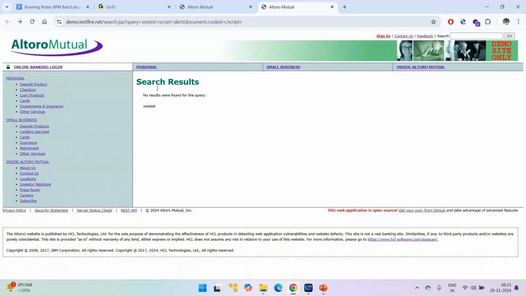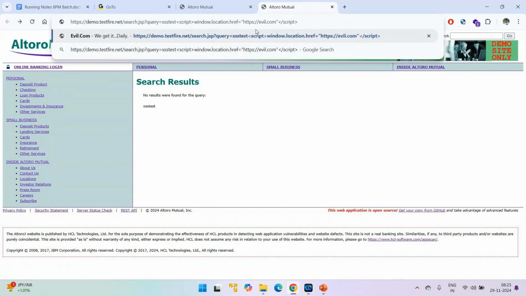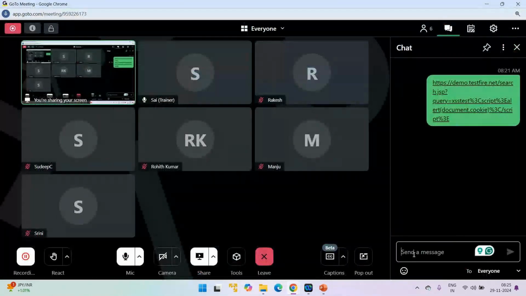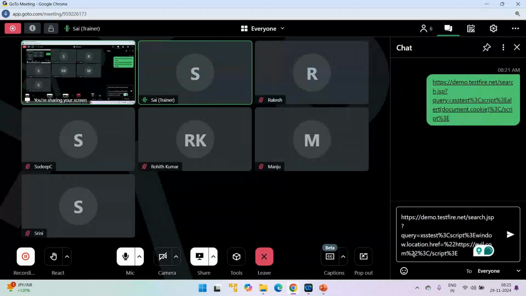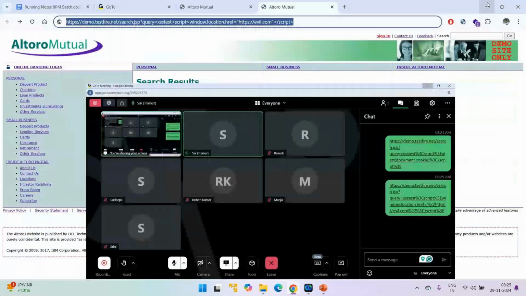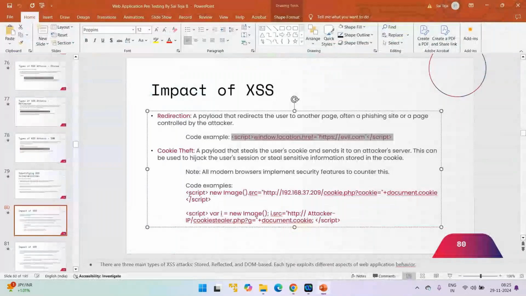Instead of evil, I can also create a very similar replica, a cloned website, of a target which looks the same. Even, as an attacker, he can purchase a very similar domain, and then send such links to genuine users. As soon as they click on it, it will redirect them to a different website, right? Not only redirection, as I said, they can also steal the cookies.